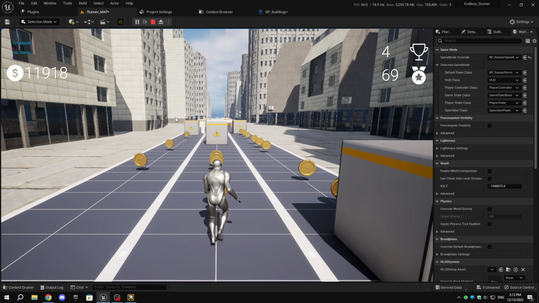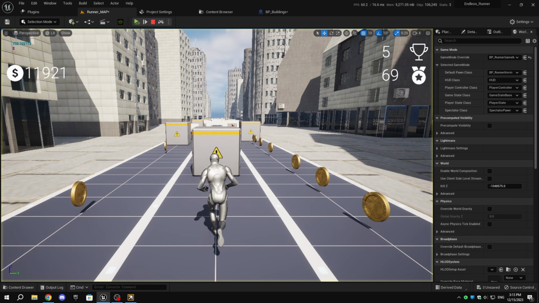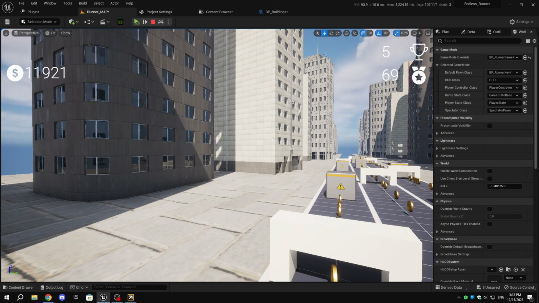You can add more buildings or other stuff like street lamps, etc. I just showed you with buildings.